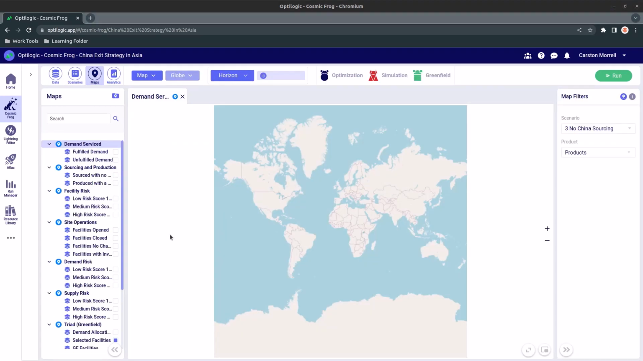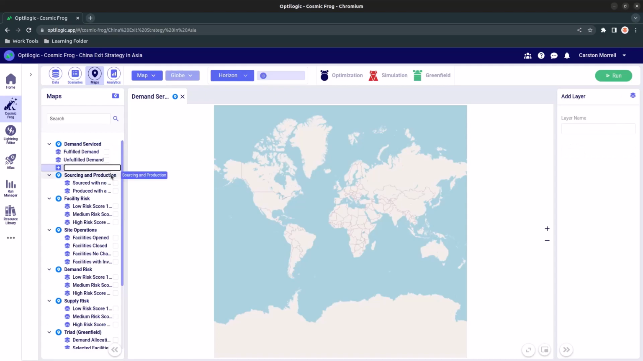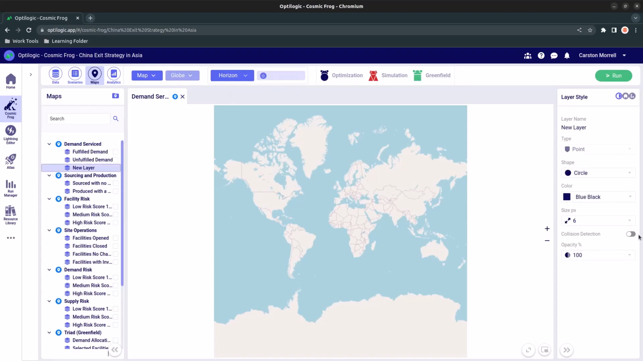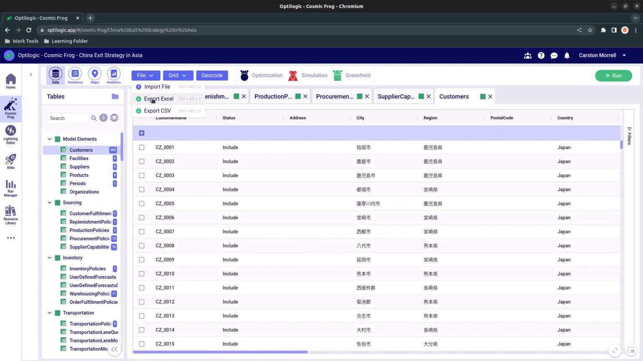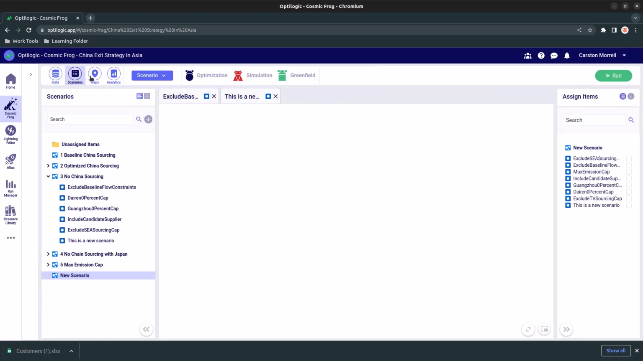Some minor tweaks that occurred to Cosmic Frog include disabling collision layers by default on new map layers, and single table sheet export is no longer being zipped. Finally, on the header of Cosmic Frog, the name of each module has been moved to be underneath the icon.